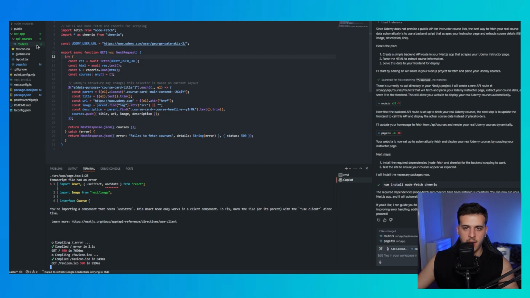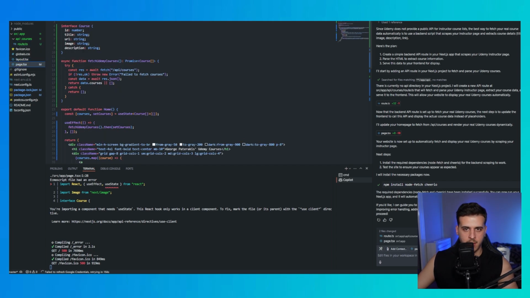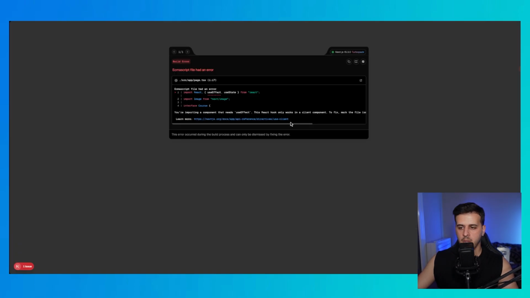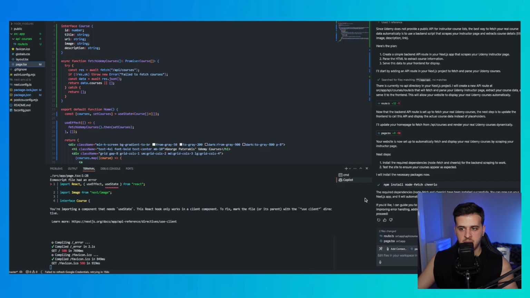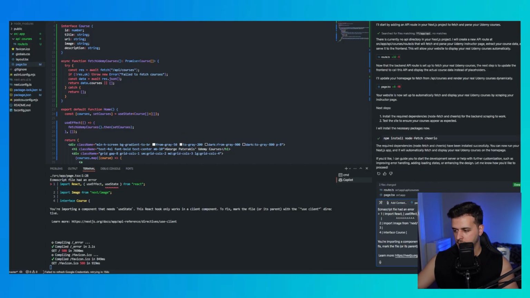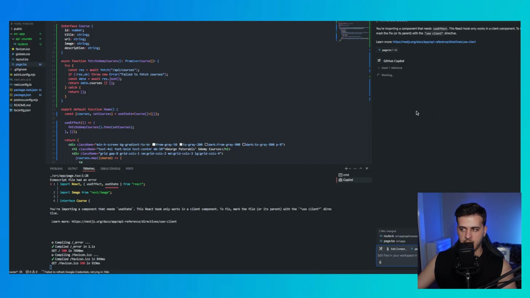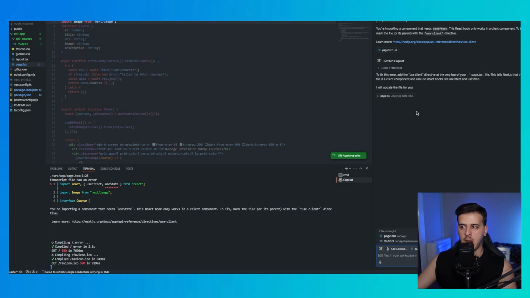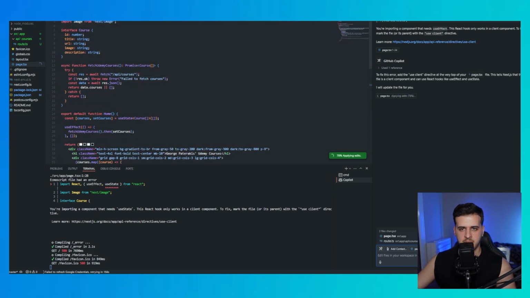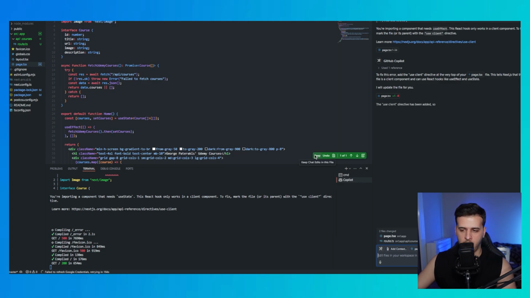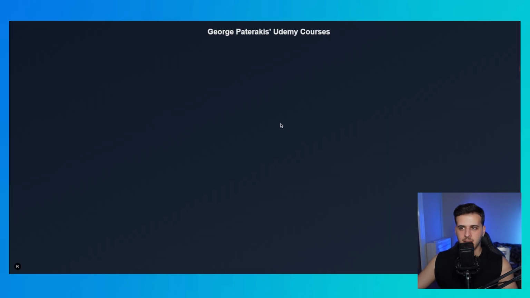Okay, so the error is very easy for me to fix. You have to use client here, but I'm going to ask ChatGPT to fix it. So I'm going to give it this error and tell it to fix this problem. I want to see if it can actually do it. Probably it will. Yes, it added use client instantly. So it's fine. It did it. Okay, so let's see the actual result.